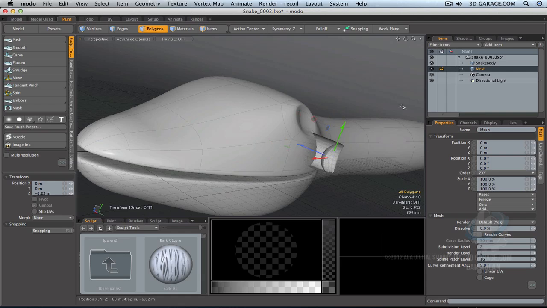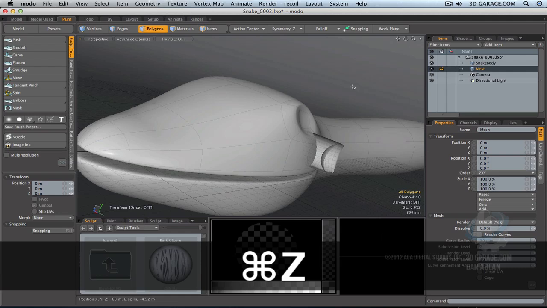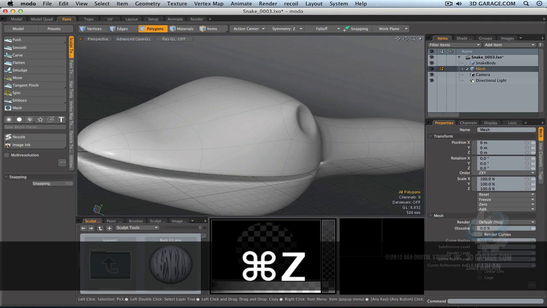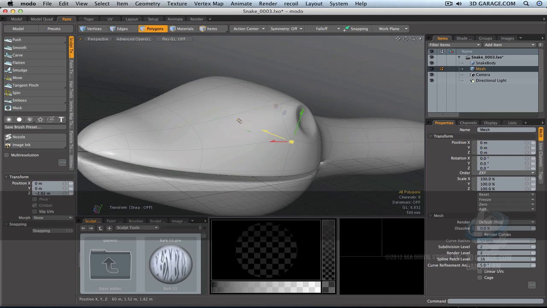My symmetry is still on. See that? So I'm actually only moving the one side. So let me undo this. Symmetry off. See, I tell you everything, but I don't listen to myself. And all I'm doing is just placing this eyeball in here.